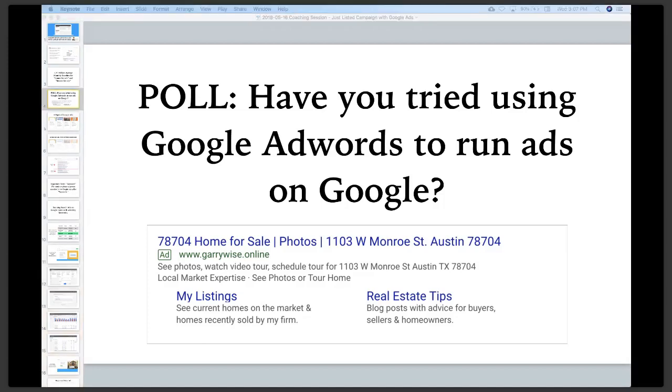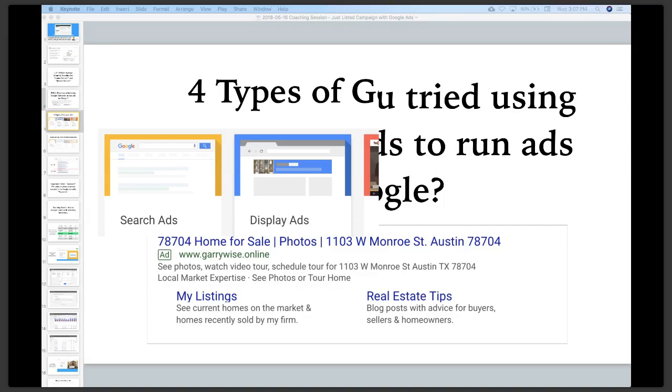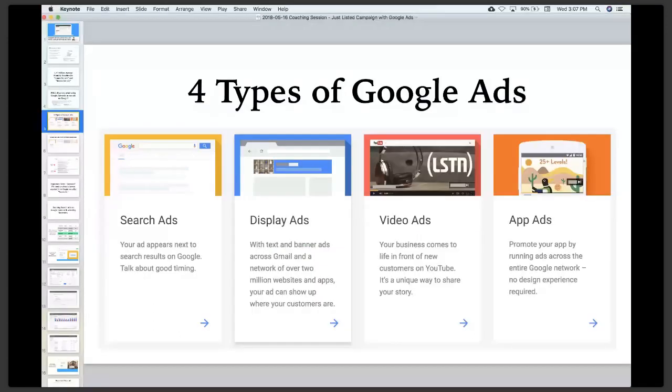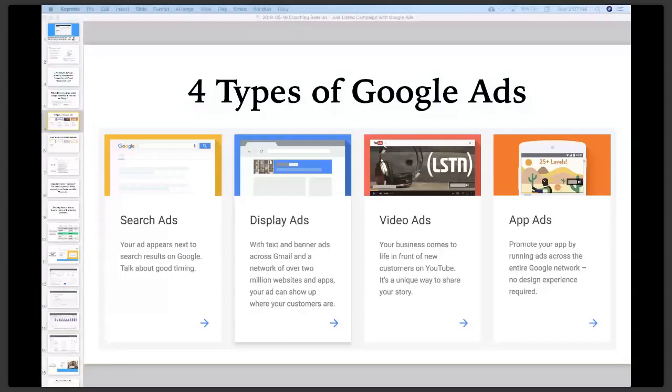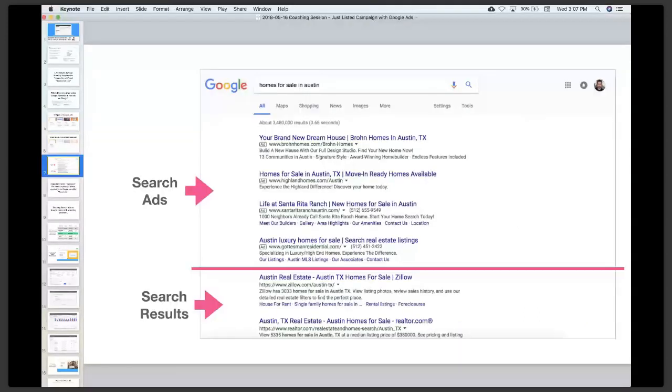Now, as we start talking about Google AdWords, it's important for you to understand that there are 4 types of Google ads, okay? There are 4 distinct types of Google ads. You have search ads, and search ads are the ones that show up when you go to Google and search for, for example, homes for sale in Austin. So those things at the top that you see in those search results, those are called search ads.